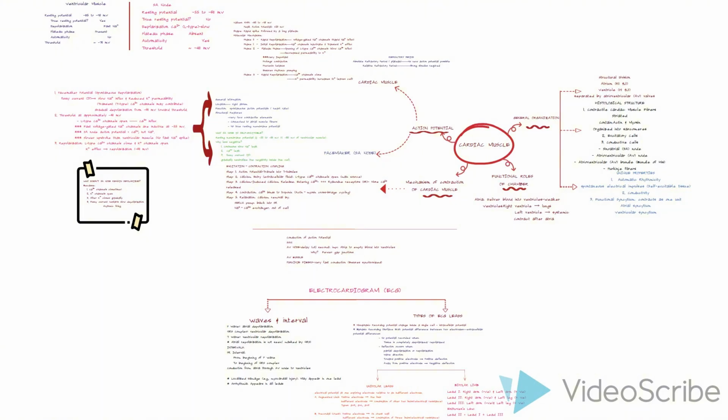That's the complete picture for the cardiac muscle structure, function, and electrical activity and recording. See you next episode.